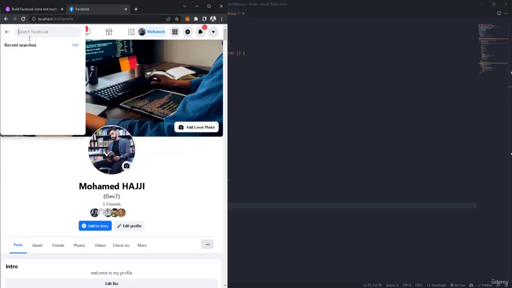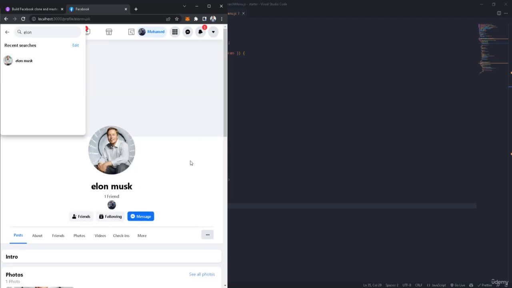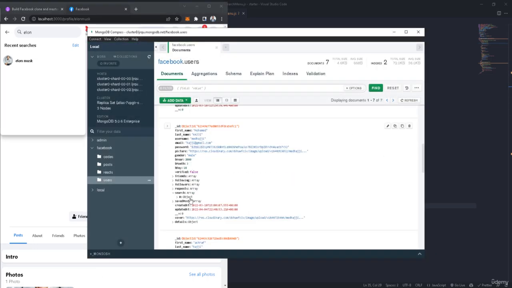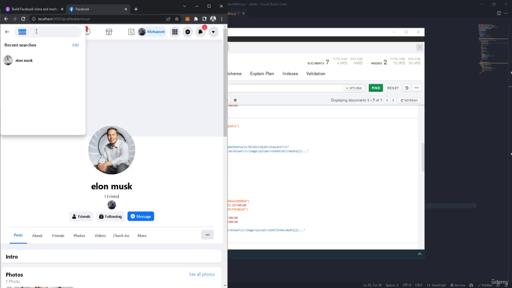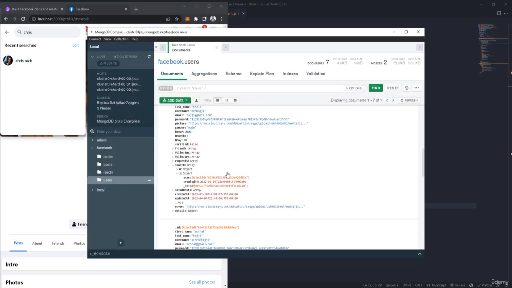So I can go right here, and let me search for Elon Musk, and now click on it. So that's going to take us to his profile. I can go back now to the database, refresh. So this is my profile. I can go to the search, and I have a new object, which is for the ID of the user Elon Musk. I can search for Crosswalk and click on it, refresh, and as you see in the search, I'm going to have another one.